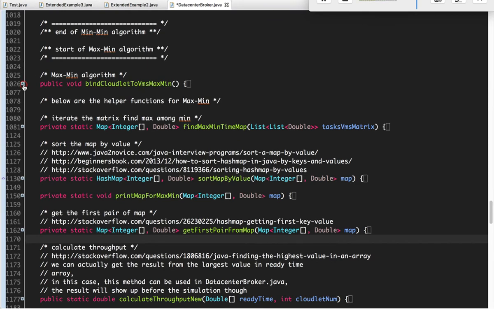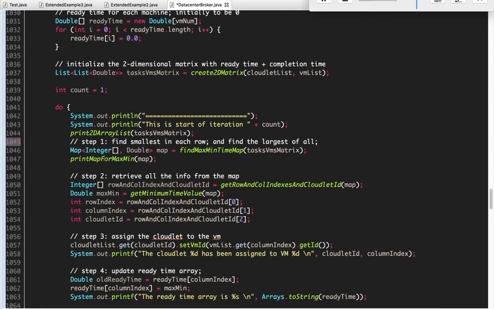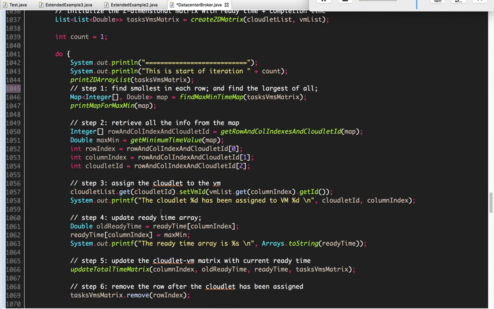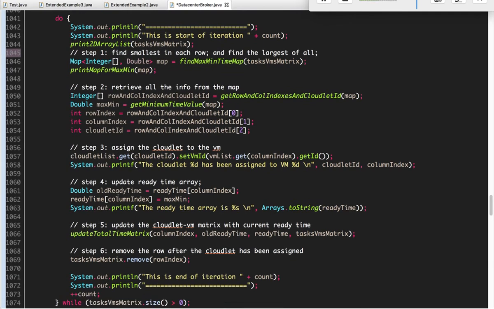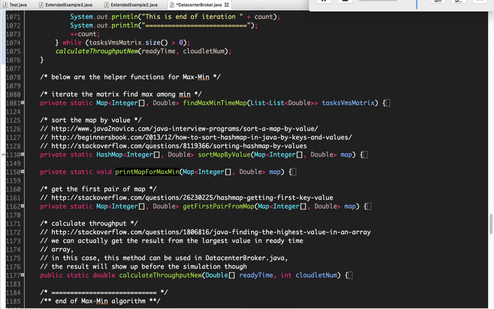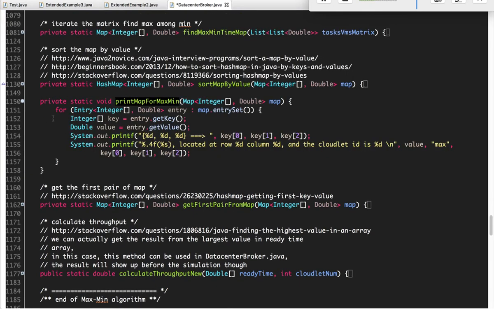And the rest of the main method is pretty much the same, as we use some existing helper methods from the min algorithm. So you can see here, update the ready time array, update the total time matrix, and print map for max-min. There are also some other helper functions for this max-min algorithm. Here's the print map for max-min.